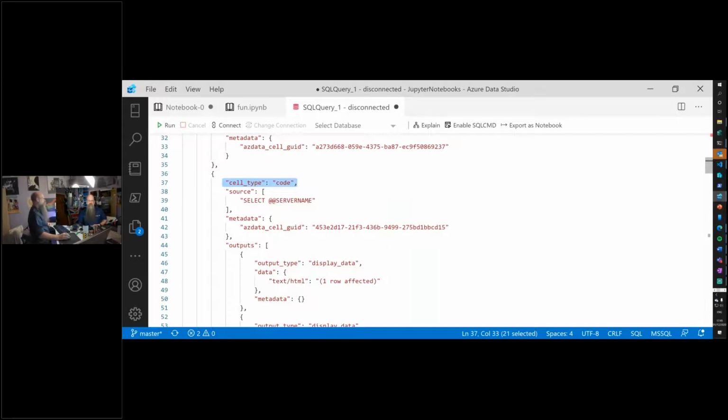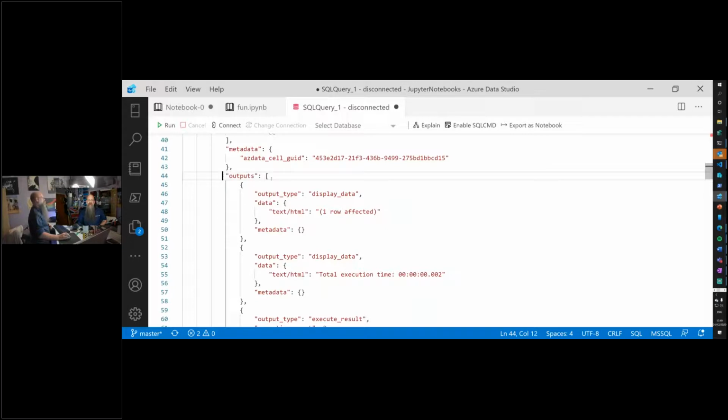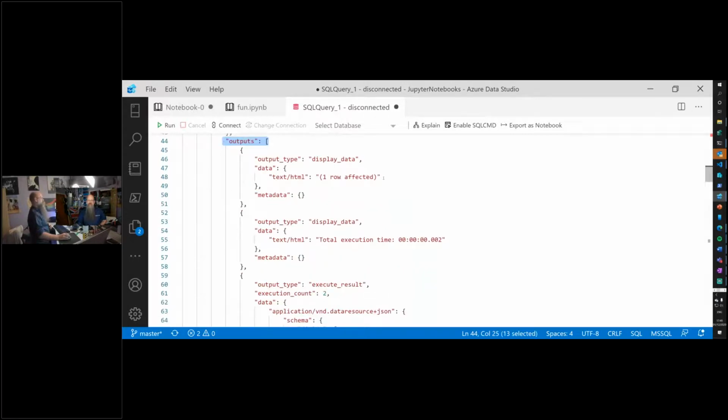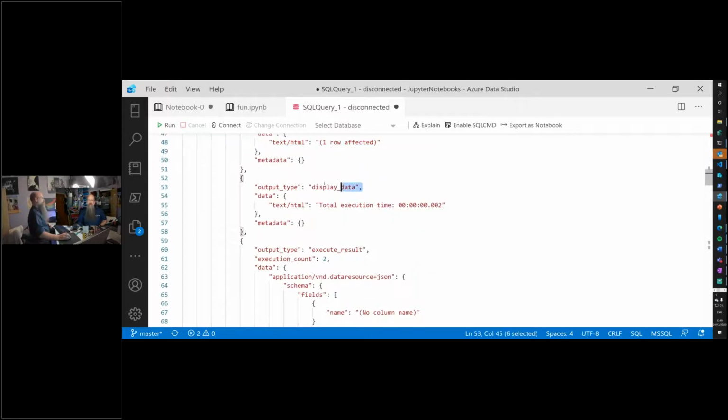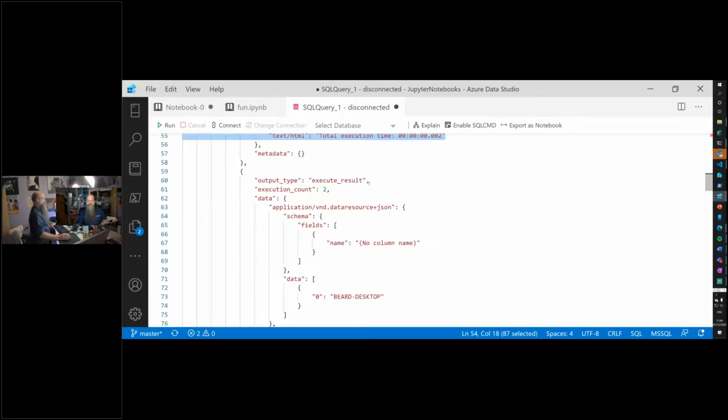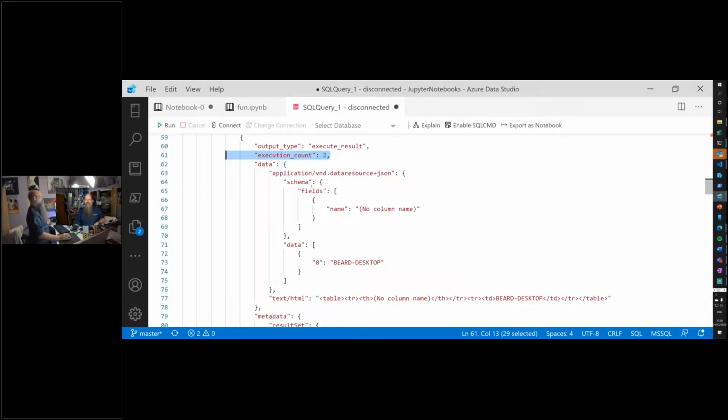This is the code that we're going to run. Select our server name. Then we've got our output. Tells us that one row was affected. Tells us, even though I always think that says display data, how long it took to run the query. And then in this execute result output type, it tells us that we ran it twice. You might not have noticed, but I actually double clicked the play button. And it's going to give us our results. And our results come out like this.